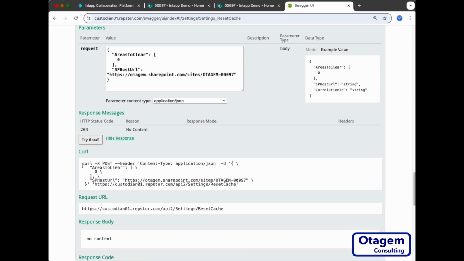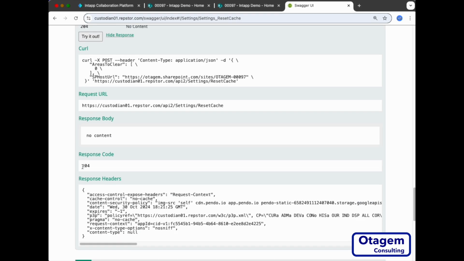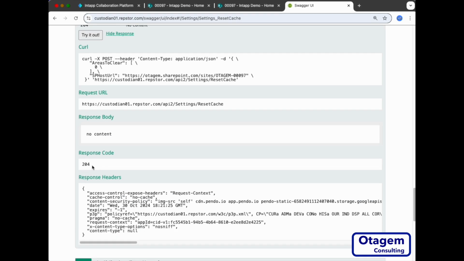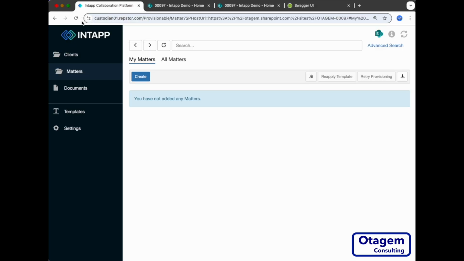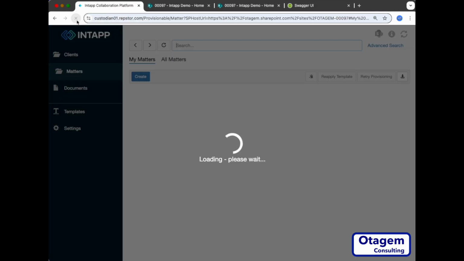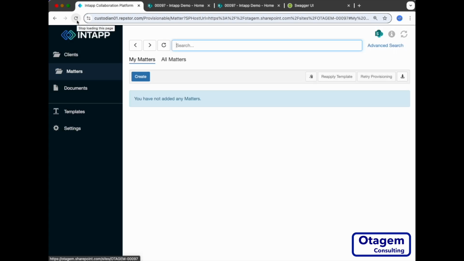So you can see here that has now executed. It's come back with a response code of 204, which is indicating success. And if we go back then to the main ICP Intapp collaboration platform itself, click on refresh. There we go. Now that's it. The cache for that instance has been reset.